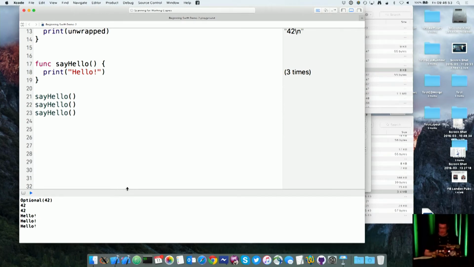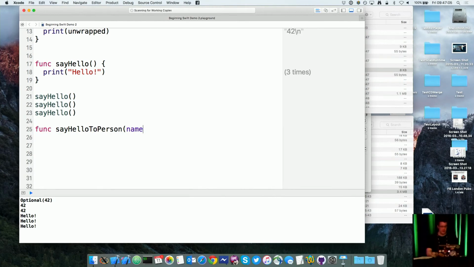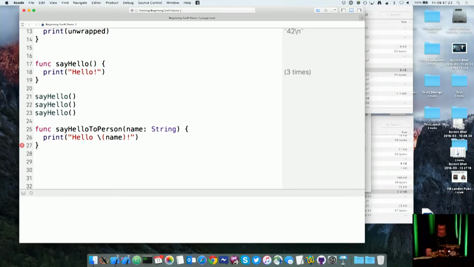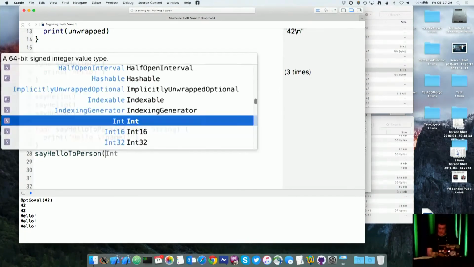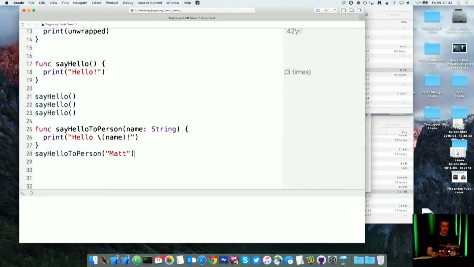But functions can also take parameters. So we can change this function to say hello to a person. So if we type func sayHelloToPerson, and then inside the parentheses, we'll type name colon String. And this is a function which is taking one parameter. The name of the parameter is called name, and it's a type String. And here we'll go print hello, and then using string interpolation, name. So underneath this, if we type sayHelloToPerson, and I'm going to put my name in. You can obviously put your name in if you'd like. And as we see, it says hello Matt.